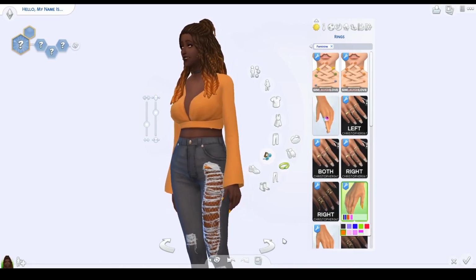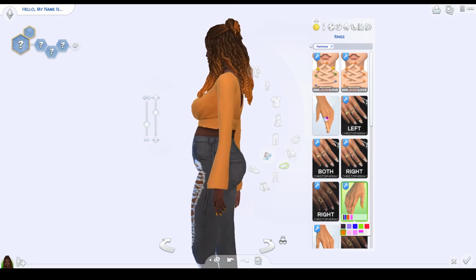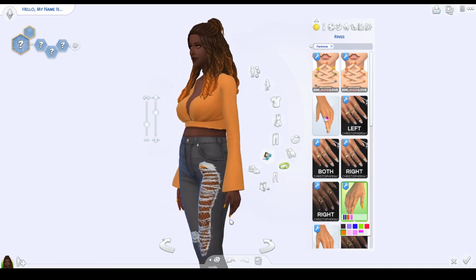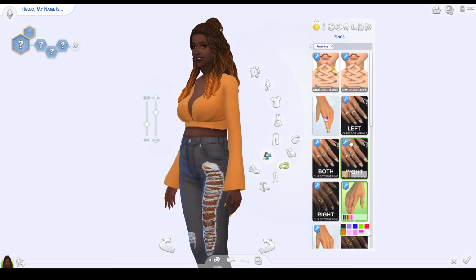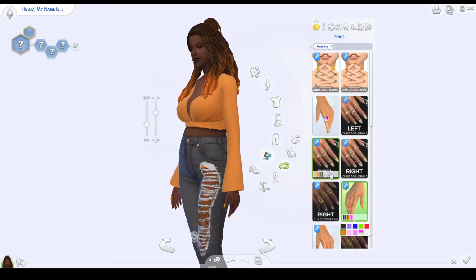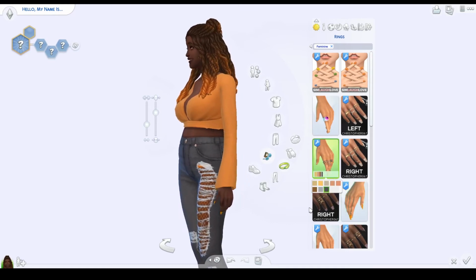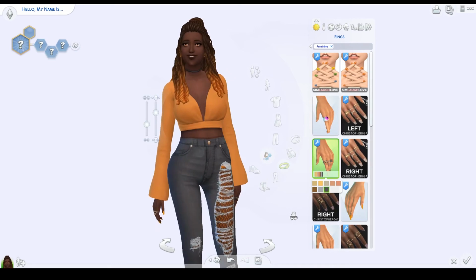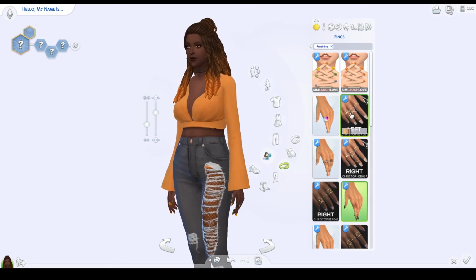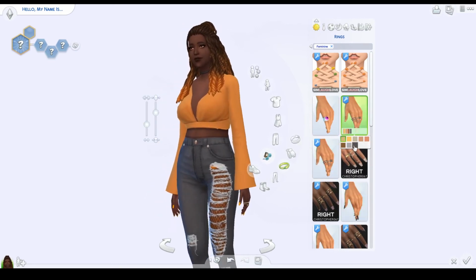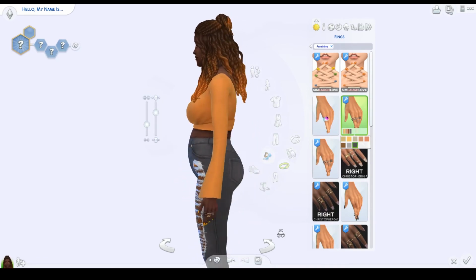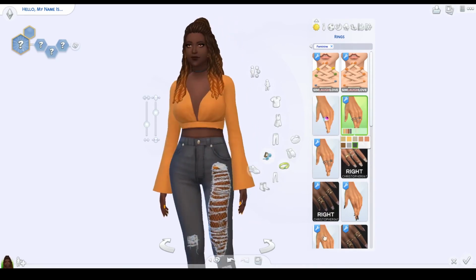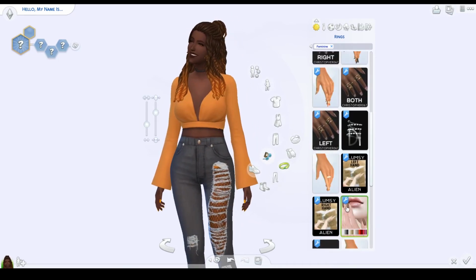So I don't really know if I want to have this, and maybe we can cover up that black mark with some rings. So I think I'd like to go for these rings. And I like the black swatch. Yeah, I think those are nice. I think I'll go for that.